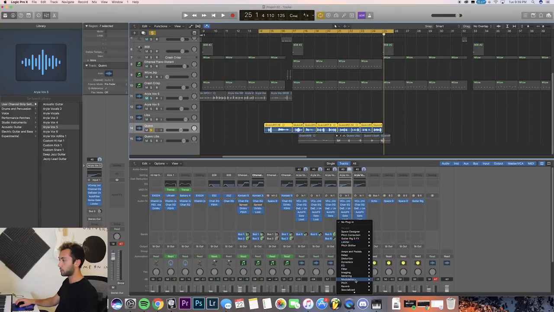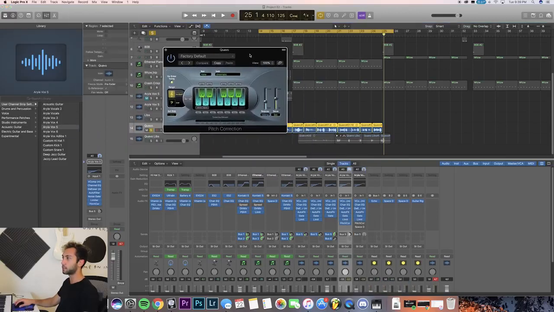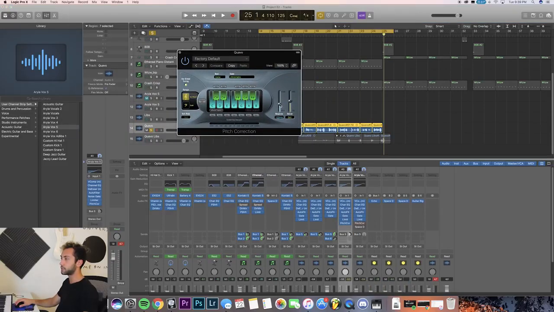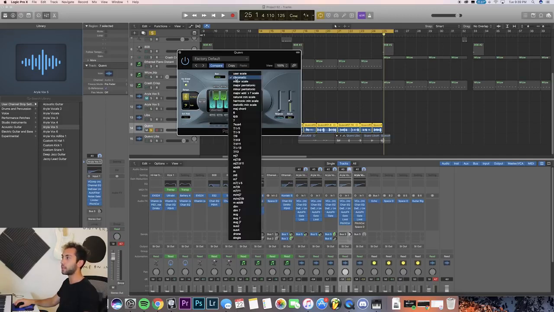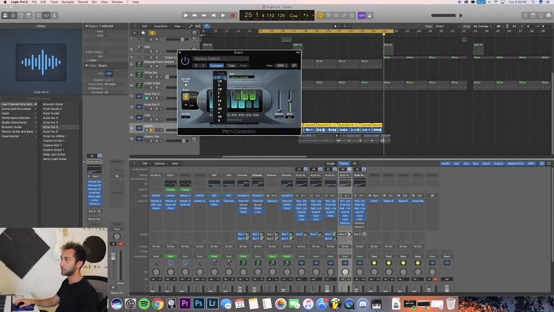On Logic, what you can do is go over to Pitch Correction and click it. This is the auto-tune instrument. Wow, so sexy and beautiful. Set the response time to fast, because that makes it a harder auto-tune effect. Figure out what key you're in. I know I'm in E minor, so I'm going to go to the natural minor scale and click E.